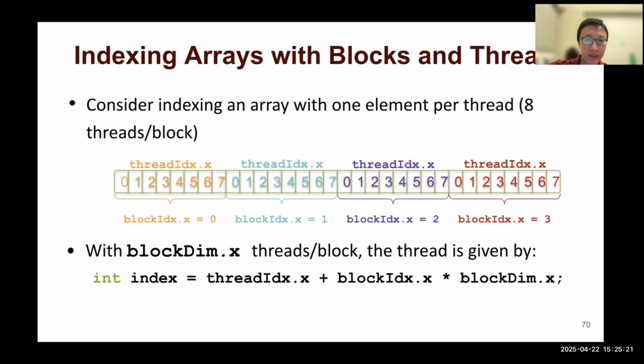So look at the index here. I have the thread index, which for the first block goes from 0 all the way to 7. For the second block, where blockIdx.x equals 1, my index is always local. Remember, all the indexes are always local to themselves. So the thread index goes from 0 to 7 for the second block, the same for the third block, and the last block. Okay.